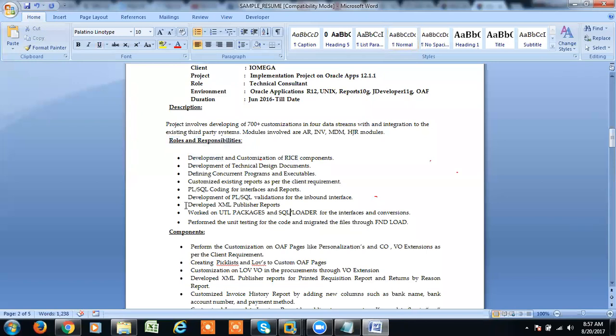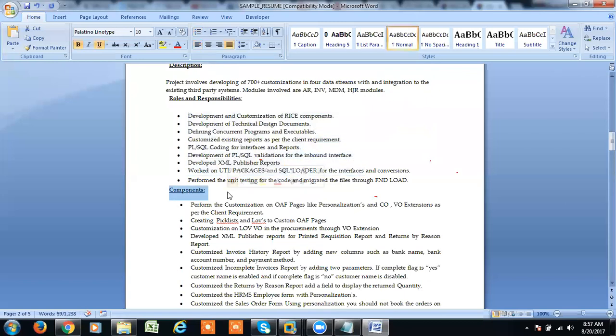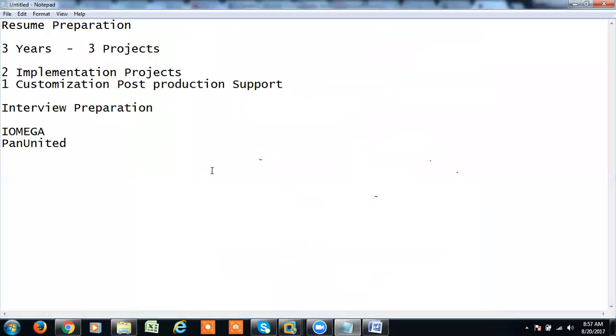We will also mention we developed XML Publisher reports. We customized the templates. We developed outbound interfaces, UTL file and so on. Okay, fine. Now the next thing comes: what components have you done? Meaning what reports you developed, what reports you customized, what outbound interfaces you developed, what inbound interfaces you developed. In our training, I explained to you that inbound interfaces are two things: one is the GL interface, another is the purchase order interface, right?